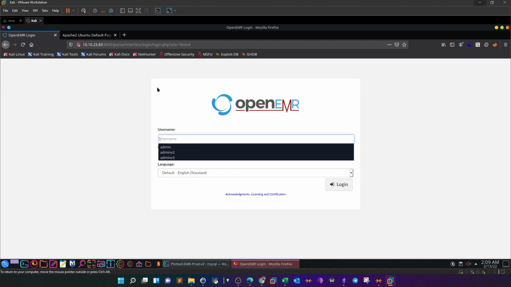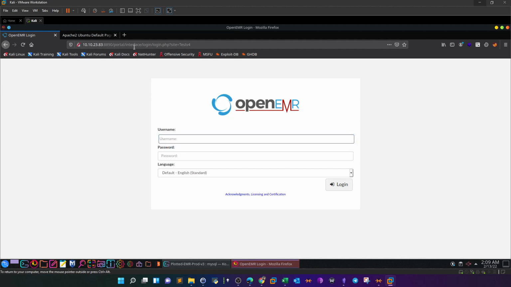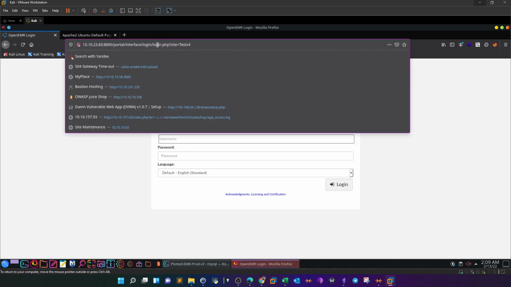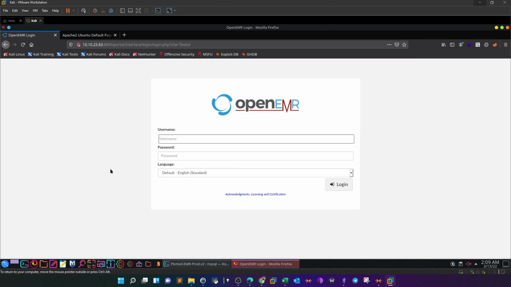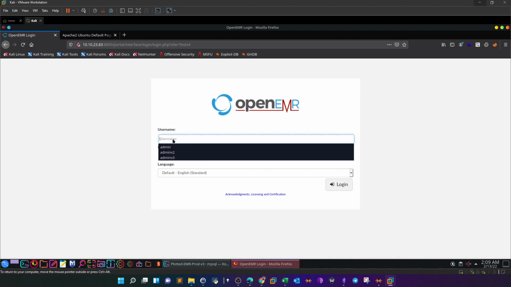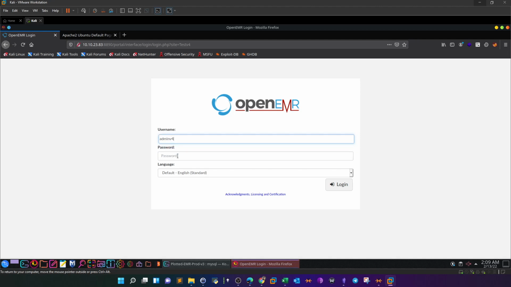No thanks. Take a note of the URL. See here, interface, login.php, site equal test before. Since now we have created a new site, we ended up now with two sites, the default one and the test before we have just created. Let's go ahead now and log in with the credentials. Admin v4, password 123.